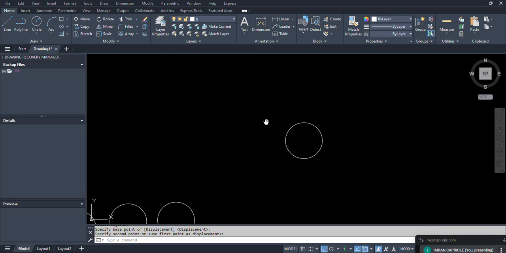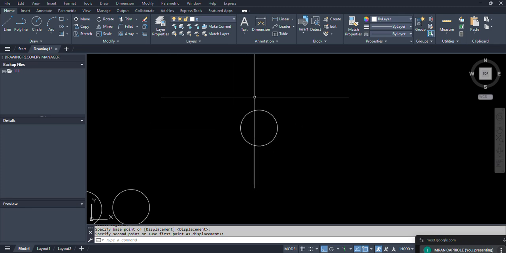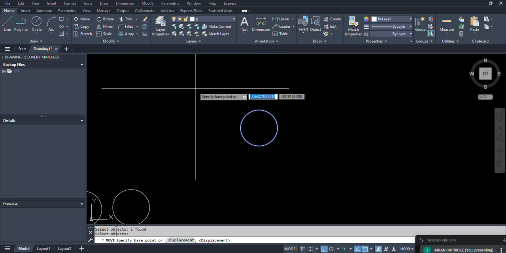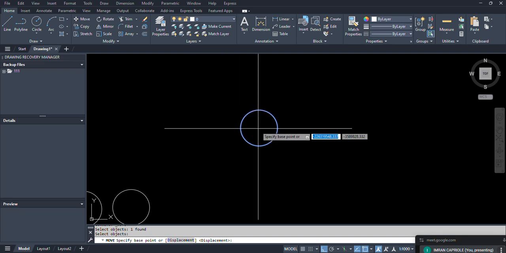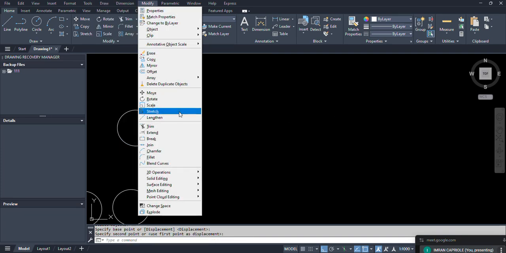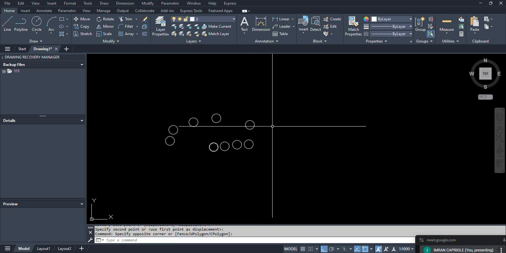You understand? Again. See, I am taking the move command, and selecting this object, and enter. You can move it anywhere. Now I have here rotate; you don't need that now. Trim and extend. This is the most important command which you need.